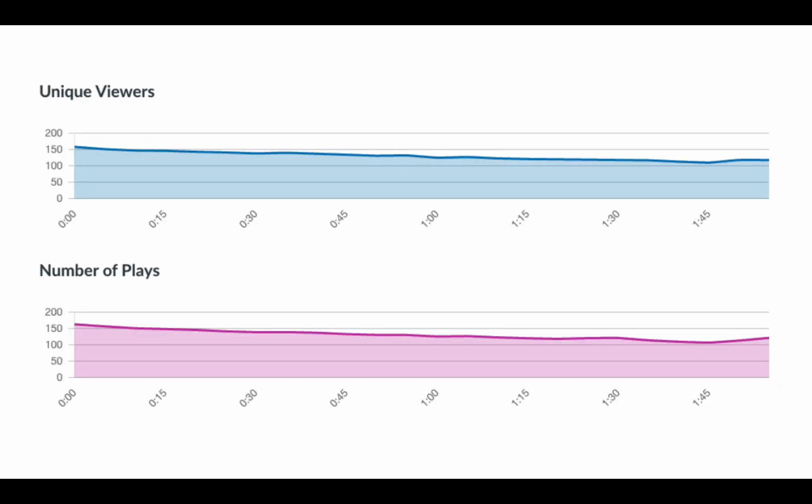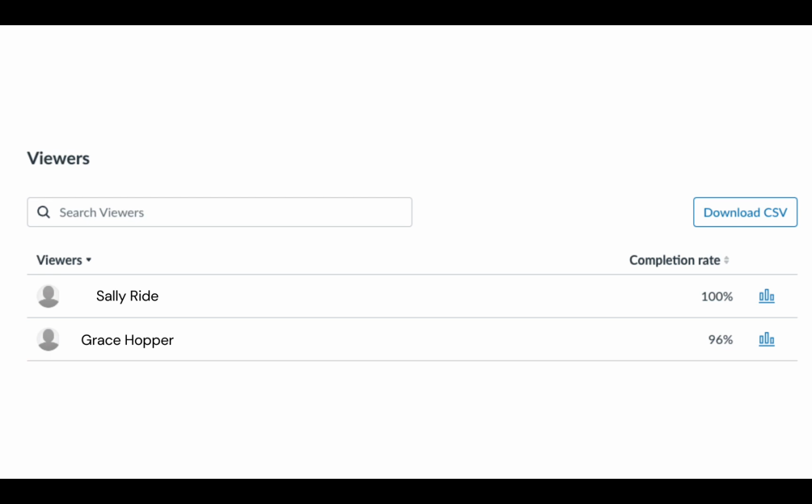So again, you can see the number of unique viewers and how long they're viewing your video. In this case, the video is about 2 minutes long. So you can see that as time goes on, fewer people are watching the video. You can also see the completion rate for each viewer, so you can see exactly how much of the video they watched.